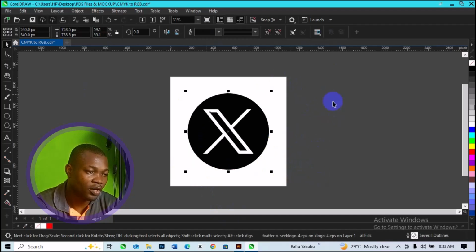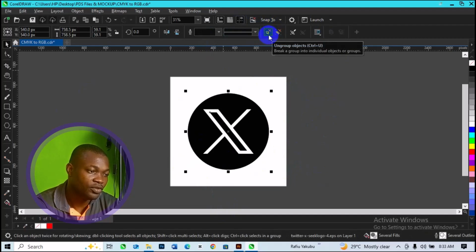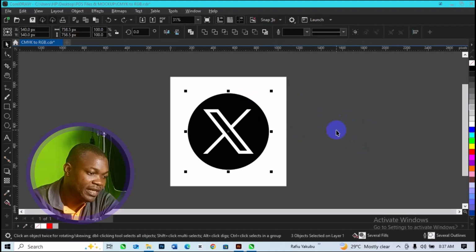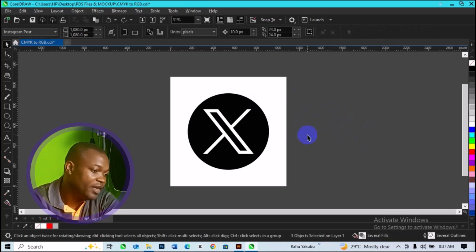You can ungroup objects, you can ungroup all as far as your EPS file is concerned. If you want to ungroup all, click on ungroup all. This will allow you to select the elements that make up the EPS file one after the other, just like so. So if I decide to select this black color, now you have the file ungrouped right here. Now you can start to edit the elements that make up the EPS file.